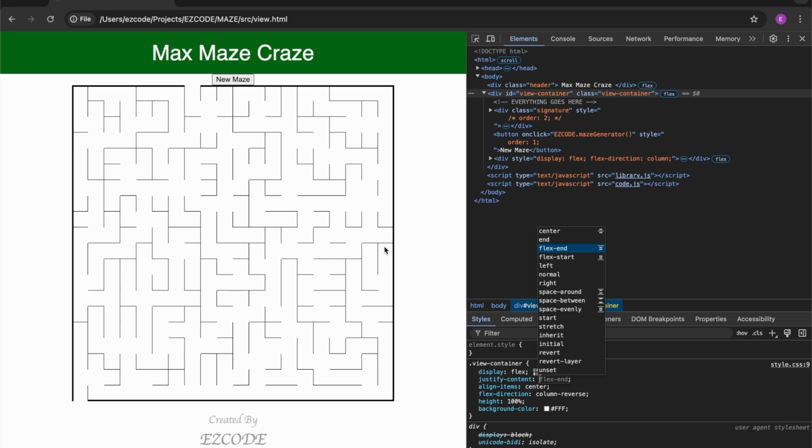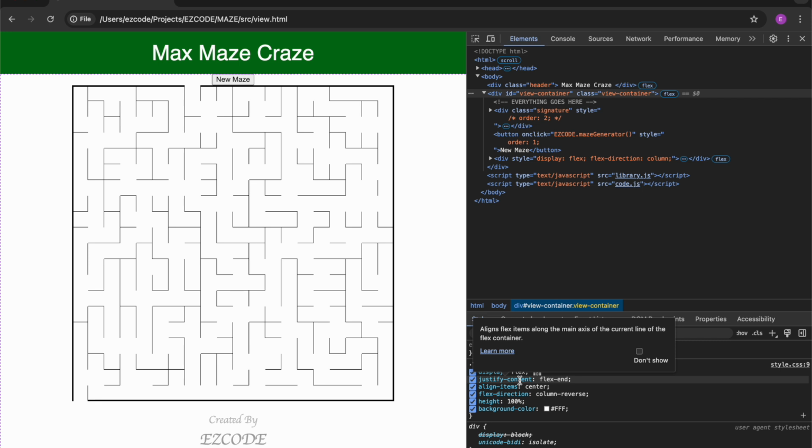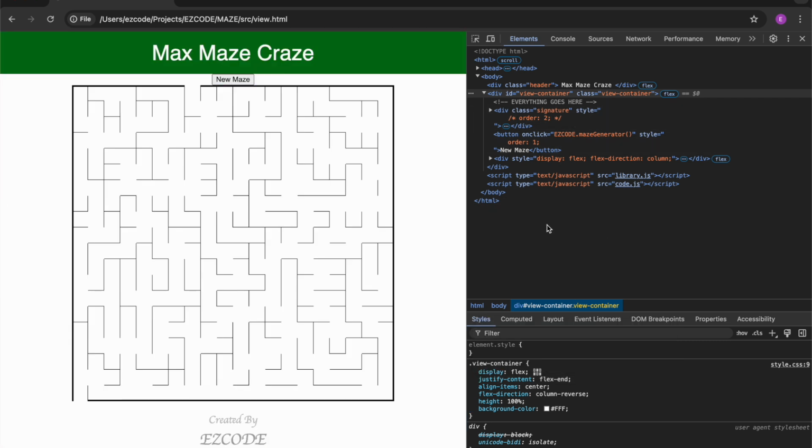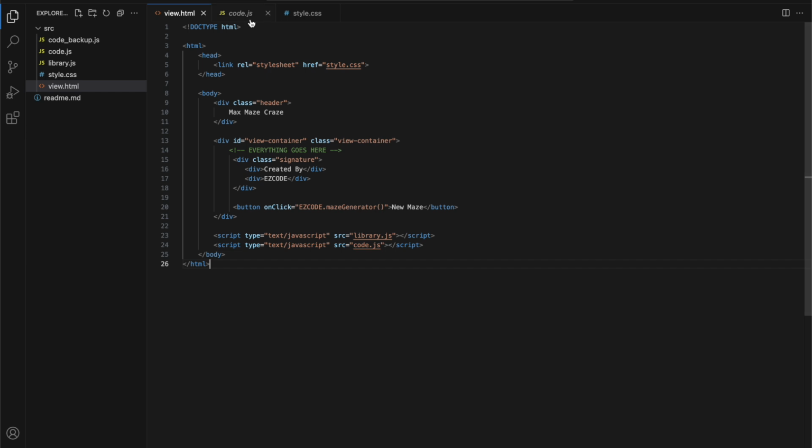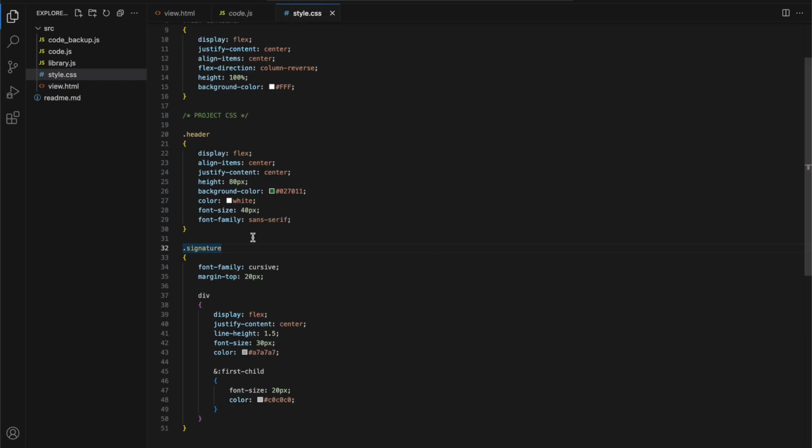So let's go back to our style CSS and do that work there, because we're going to style the button as well. Let's transfer the work that we did. Remember, it's the justify content on the view container, and we're going to do the order 1 property. So in VS Code, we'll get the style CSS.